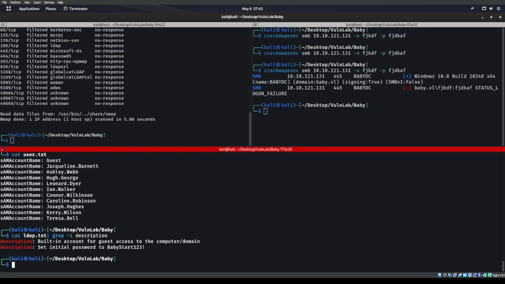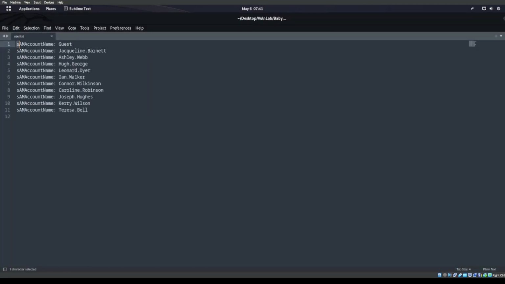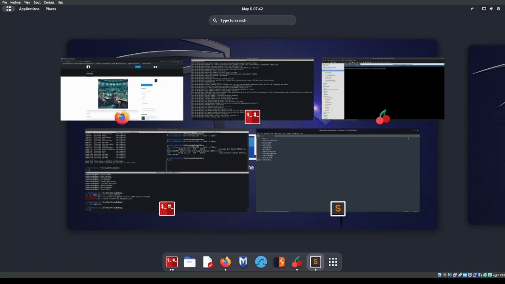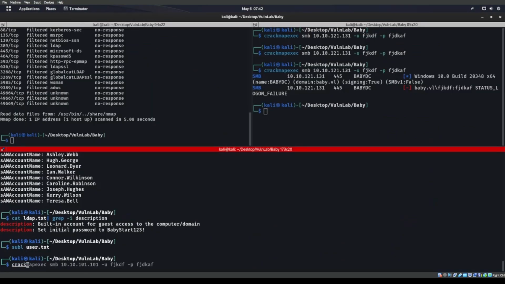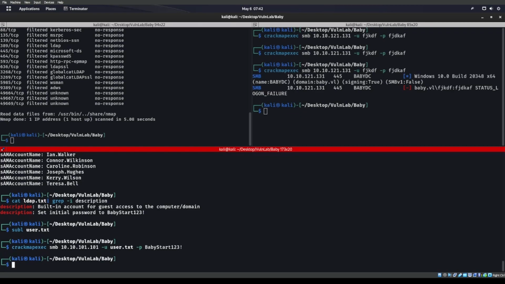So let's go ahead and grab all these names. Let's open user.txt in Sublime, and we'll clean that up. Delete all that. There we go. And let's do CrackMapExec again, except this time -u is going to be user.txt and -p is going to be BabyStart123 exclamation point. Let's see what we get here with that.